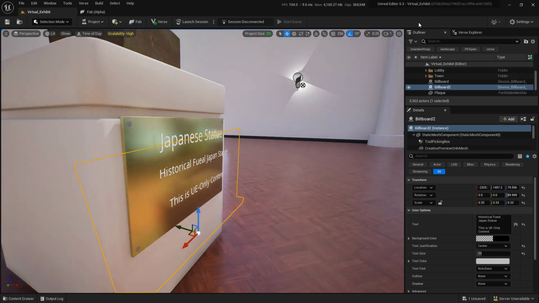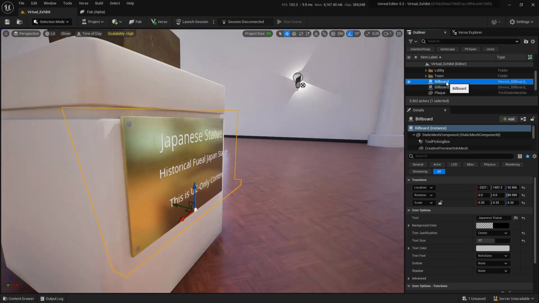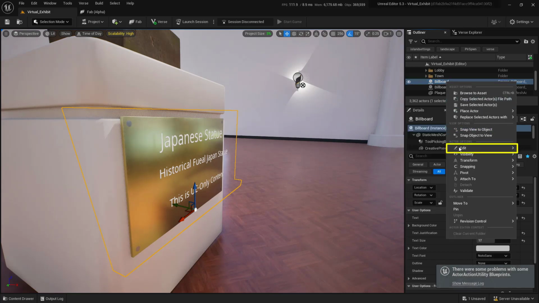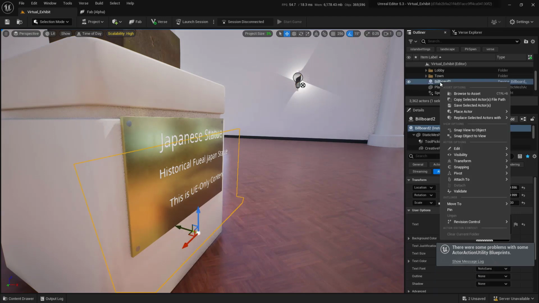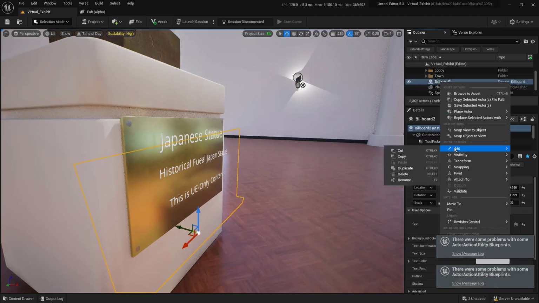Now, to make this as easy to work with as possible, we're going to start binding some of the stuff together here, just to make it really easy to move the plaque, and all of the information will go along with it. So the first thing we want to do is rename our billboard to something like, I don't know, title. So right click on it, come down into edit, and then choose rename. We'll call this one title. And our billboard 2, we'll right click on that one, come down here into edit, choose rename for this one, and we'll call this info.